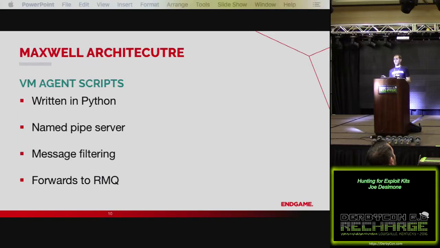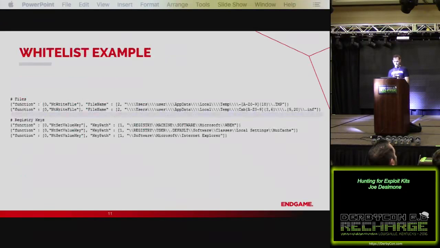It's a major problem with a lot of other sandboxes. It's a ridiculous amount of events that happen, and you don't know whether that's actually bad, or is that something that normally happens. Well, we'll get into that a little more later, but this is an example of what the whitelist might look like.